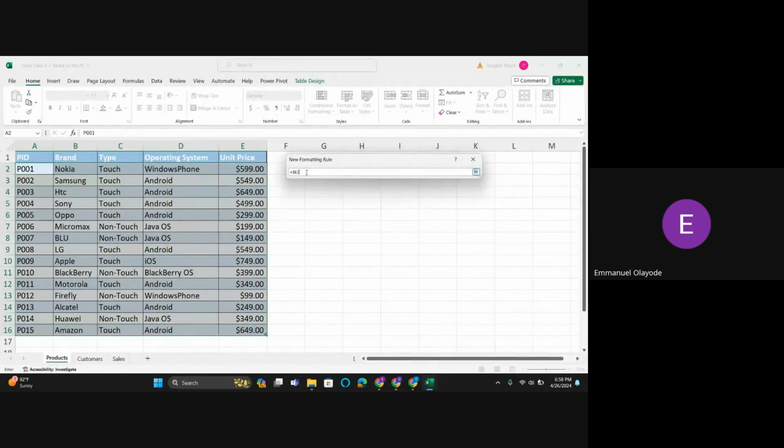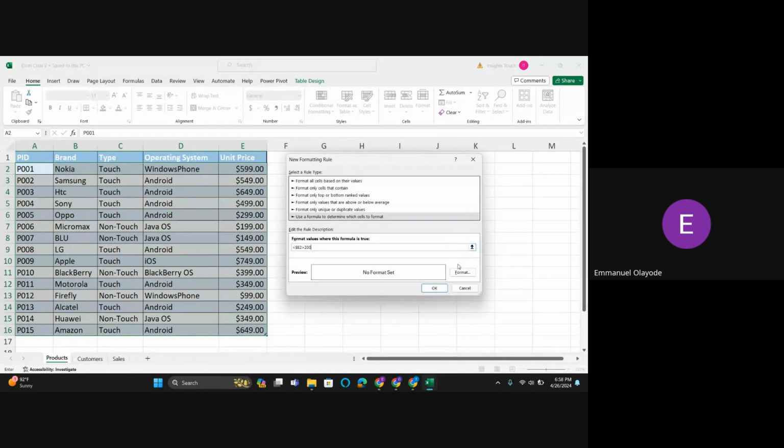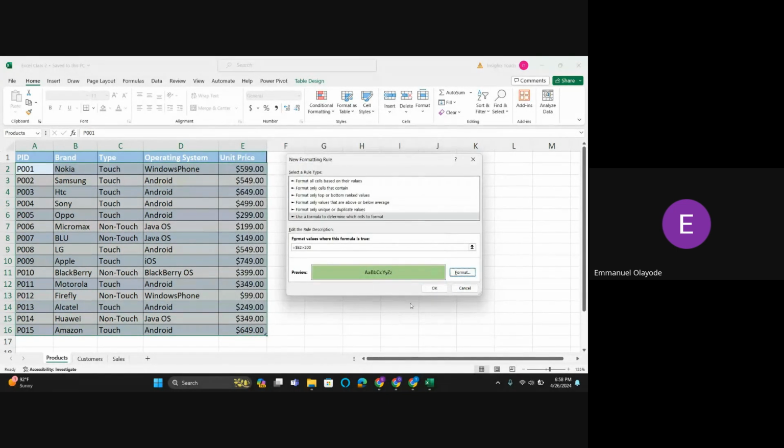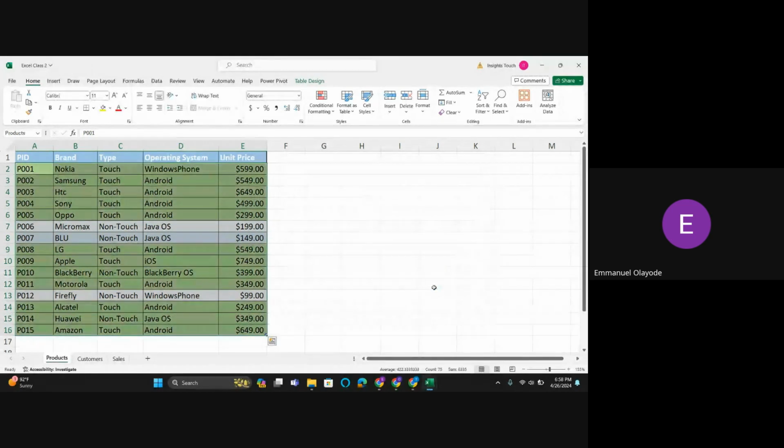So in that case, I put my logic: when E2 is greater than 200, format it. I've already created my formula. Then I choose the format I want to use. Let's say I'm using a color, this light green. I select the light green and click OK. Now you can see it's formatting all the rows where the unit price is greater than 200.